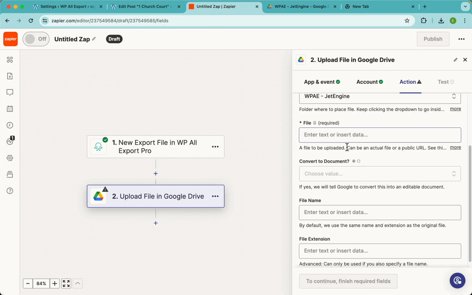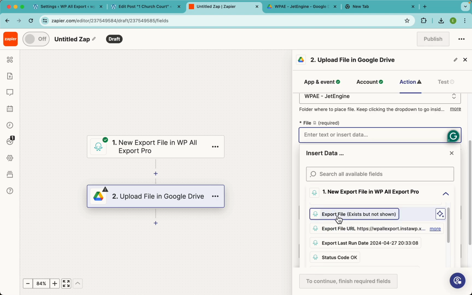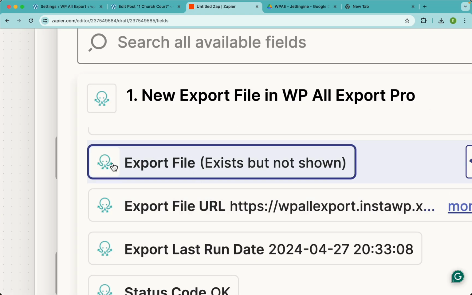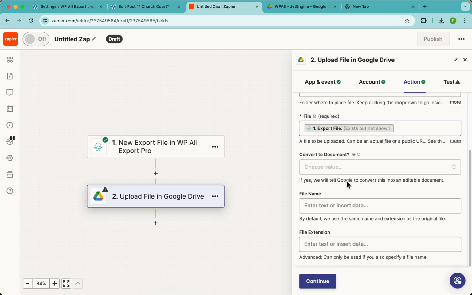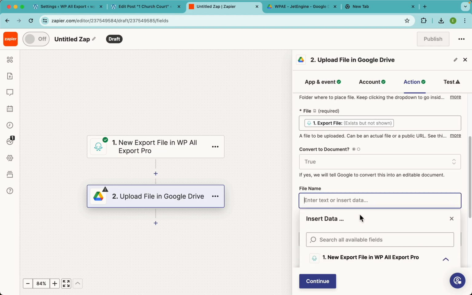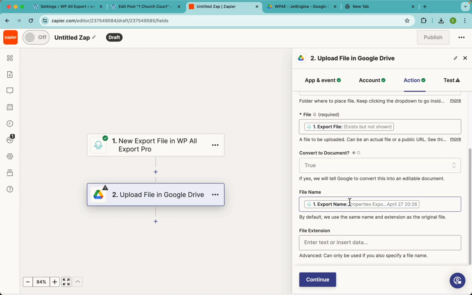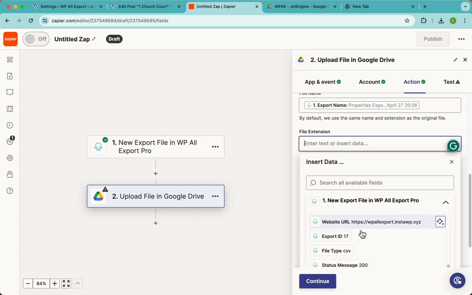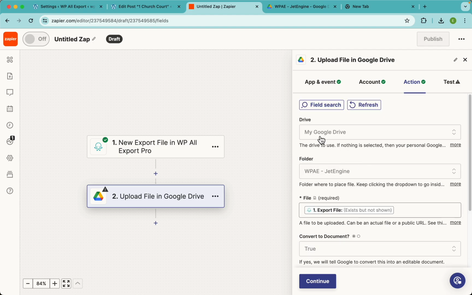So for the file, this is gonna be coming from WPL export. So I'm gonna choose export file from here, right? You can see the little octopus logo. So this is the export file we want, right? And then convert to document. I'm gonna say true. File name, you can type in here whatever you want, but I'm gonna choose the export name from WPL export because that works for me. And then the file extension, I'm going to choose file type CSV, right? Cool. Now, all of this is done.